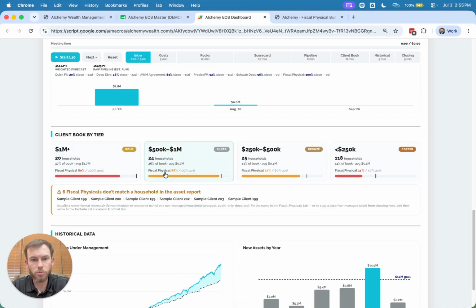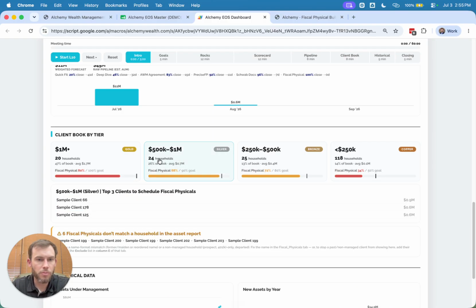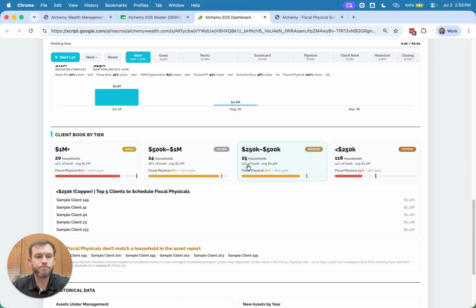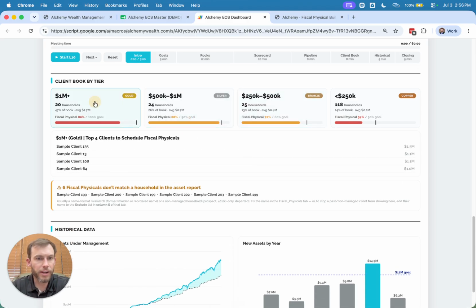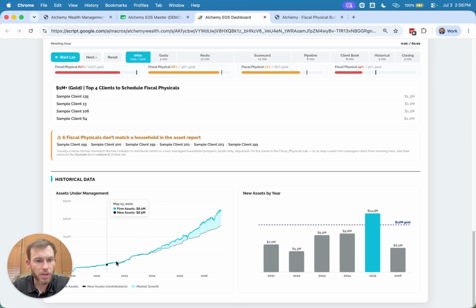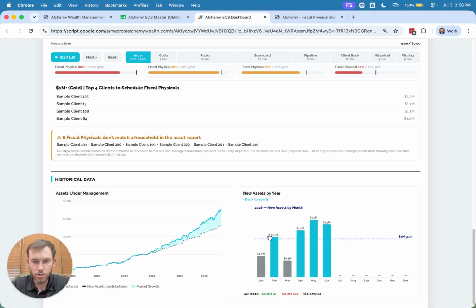Our current households by book. I threw in some errors because I used sample names in here, fake names. But you can see how our book is broken out, and what percentage of our gold clients we've done our fiscal physicals for, that's our equivalent of an annual review. How our assets have grown over time. You can dive in deeper and see how we're doing this year towards our goal. We're doing good. We've hit our goal 4 out of 5 months. How are we doing this month? We have 1.4 million in so far, 0 million out. Or that's last month, I suppose.